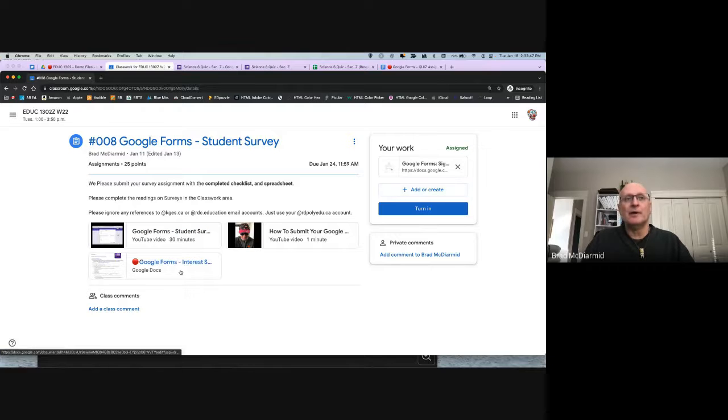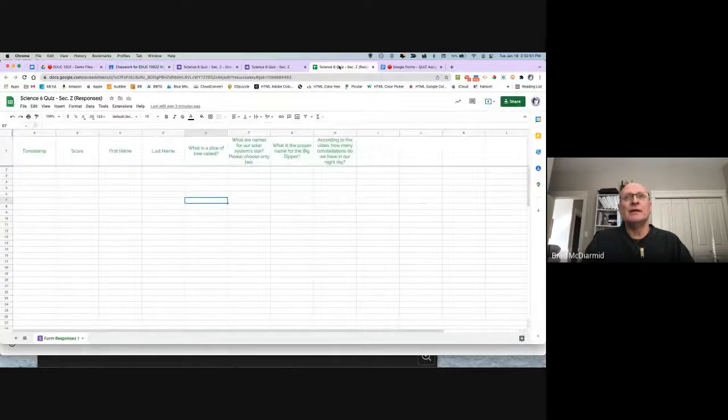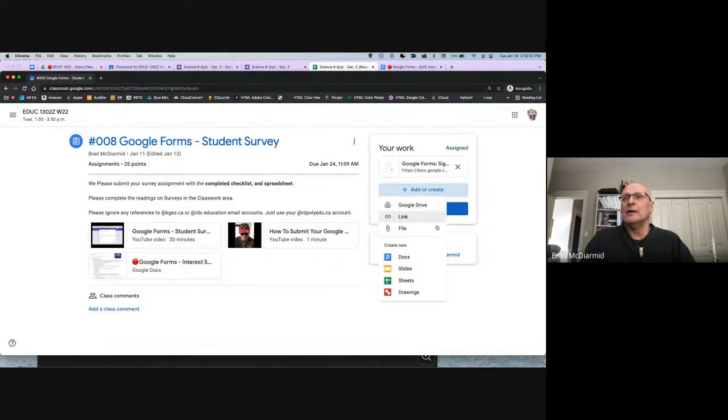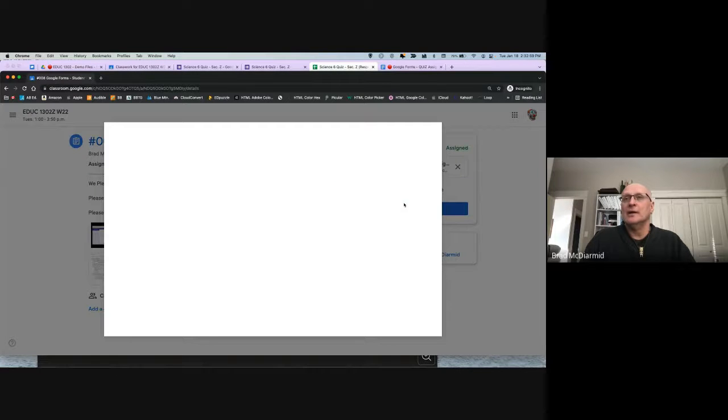I'd add my copy of the checklist, and for the spreadsheet, because you've created it as an actual thing, so then what you can do is, again, you just go add or create from Google Drive, and you're going to add your checklist, and you're going to add your spreadsheet.